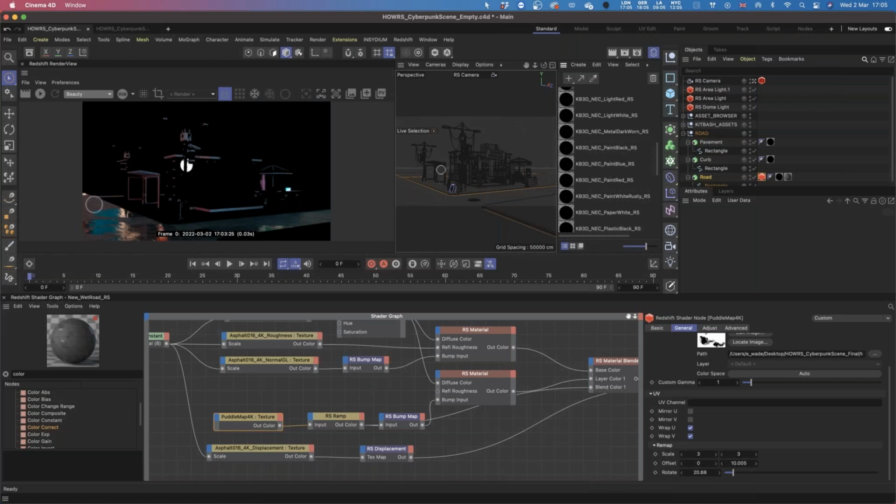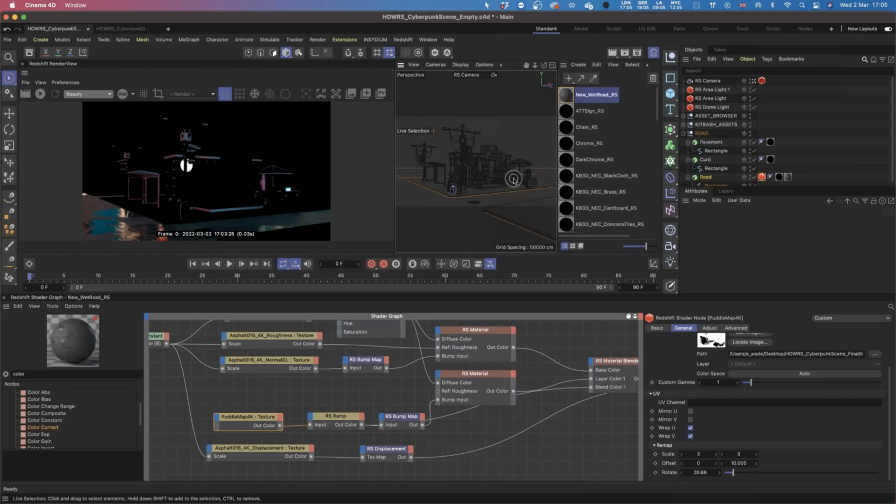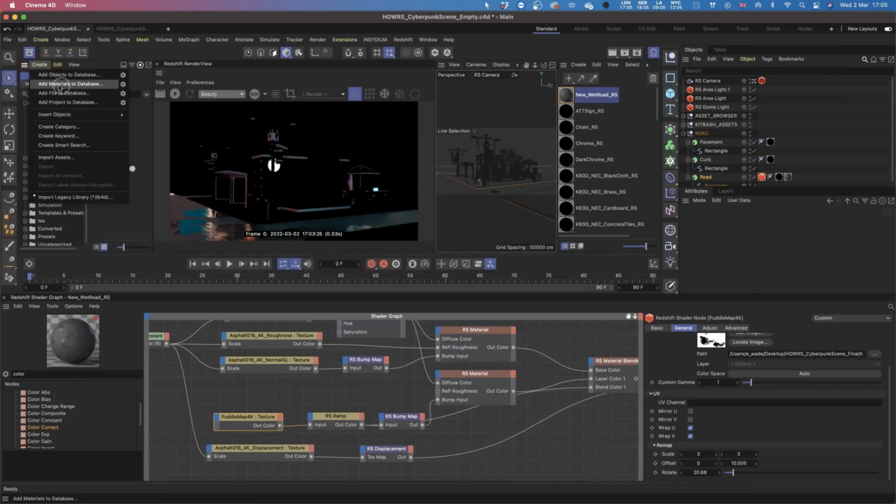You mentioned that with the materials, once you do it once, you don't have to do it again. Is there a way to create a library of Redshift materials? Can you create your own presets that would link to your external textures and such? Yeah. So in the asset browser, we can add materials to the database. So we can set up our own lovely little database of Redshift materials, and then they'll be inside your asset browser to use.